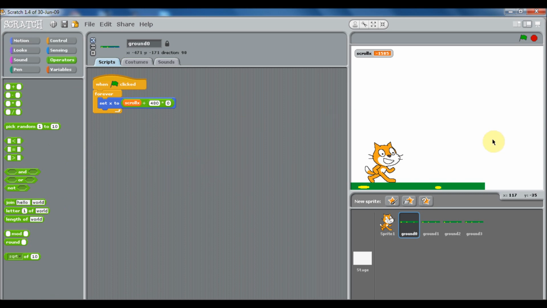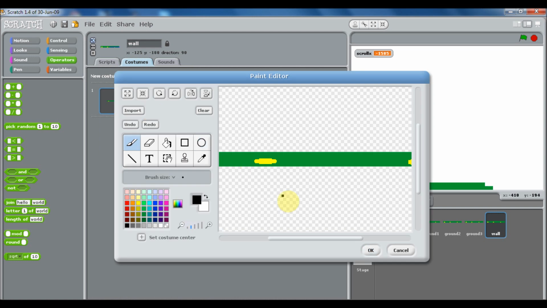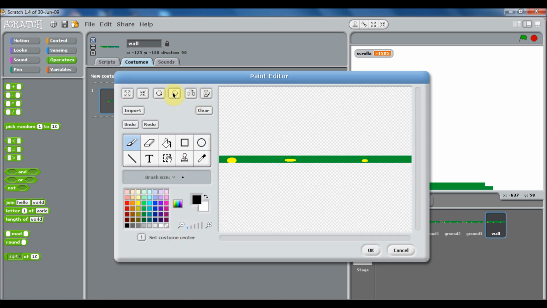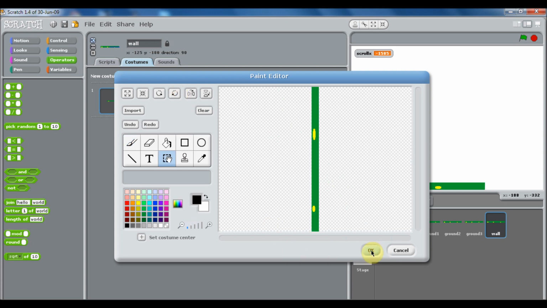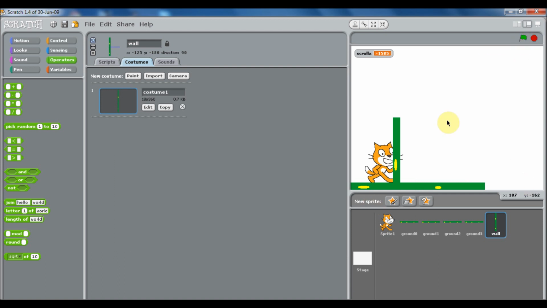Is there anything else? When you get to the end, you could, I suppose, if you duplicate this, rename it wall, at the end make that 4. You could, if you just edit the sprite, zoom out and rotate it, maybe clockwise. Yeah, press OK. You've sort of got a wall.